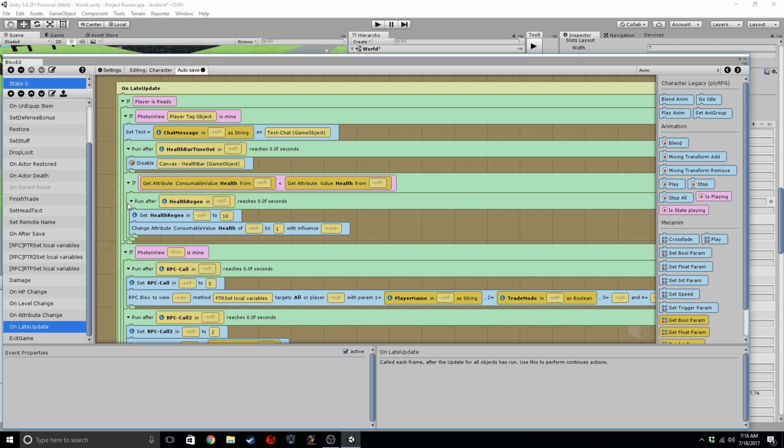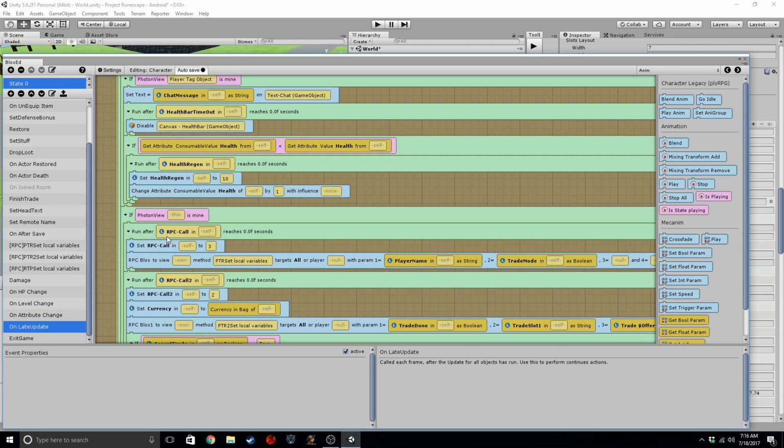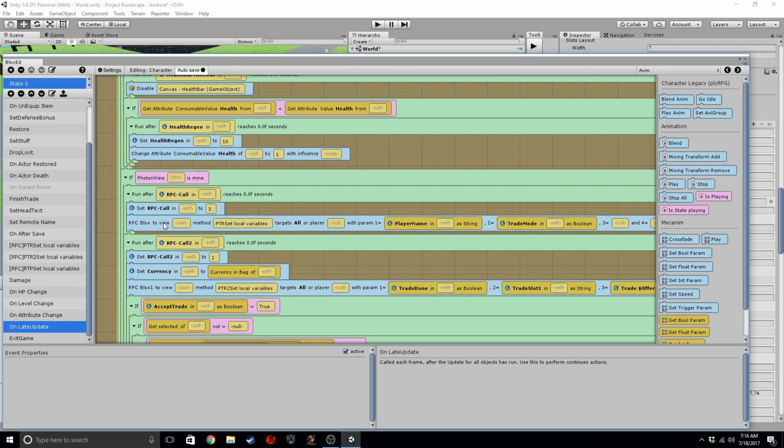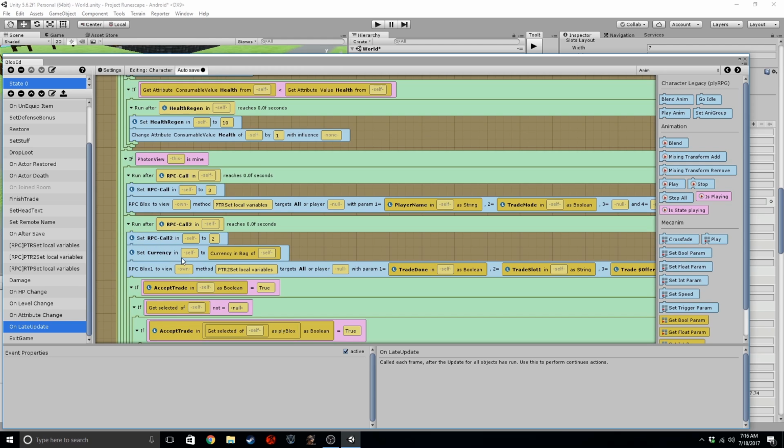But as you can see in the onlate update, I have a timer. RPC call timers, run after timers. If you have RPCs calling as fast as the on late update, it causes errors and bogs up because it's casting too many things at one time, and the server can't push them out enough to the people, so there's going to be a lot of lag, and syncing isn't going to be good, all that other stuff.